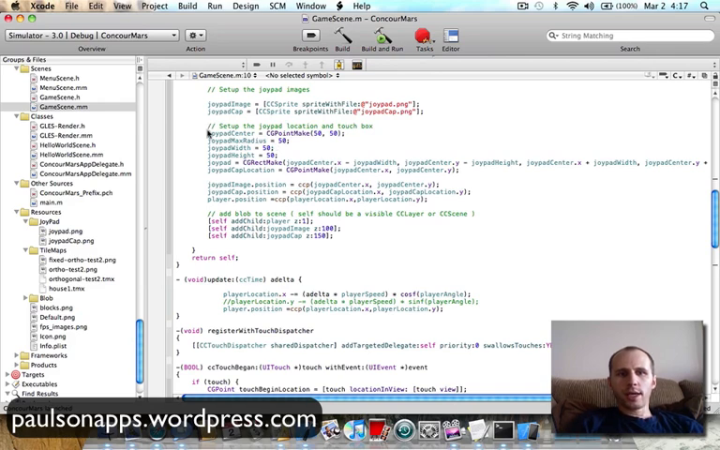Set up the JoyPad location. I set up the center point and the max radius, that's the radius of your actual JoyPad image, your PNG image, the width and height of that PNG image, and then a CGRect that defines the area the JoyPad is in. So when I touch something, I can say whether my touch is within my JoyPad area.